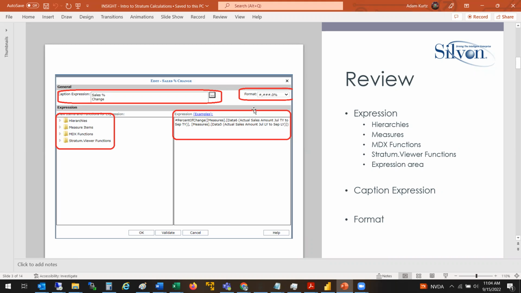But this is where the magic happens, right? This is your syntax area. You can actually type this in, although I wouldn't recommend it. But picking the measure items and the hierarchies or the attributes from the left-hand side and just dragging and dropping them over is pretty easy to do.